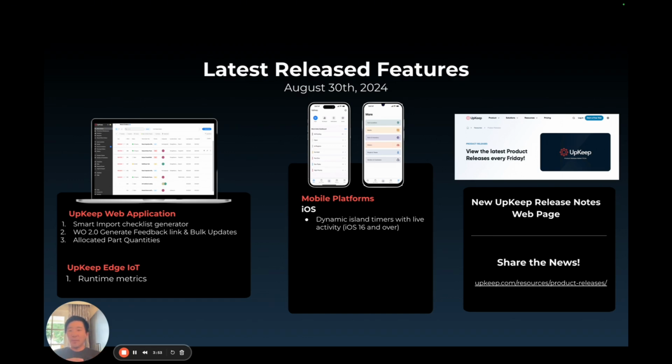All right, on top of that, we've also updated UpKeep Edge, our IoT sensors product. So if you've used UpKeep Edge and you have a few of our sensors, you've noticed that previously it used to be in our Edge page. Now you can find all of your runtime metrics directly on the assets page in UpKeep Core. So really, really cool for all of our Edge customers. That's going to be a really awesome new feature.